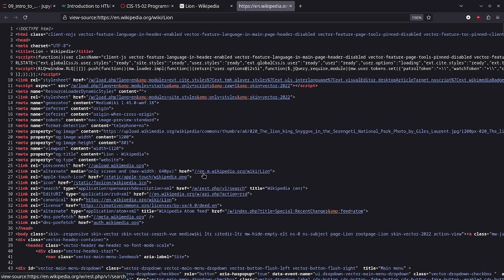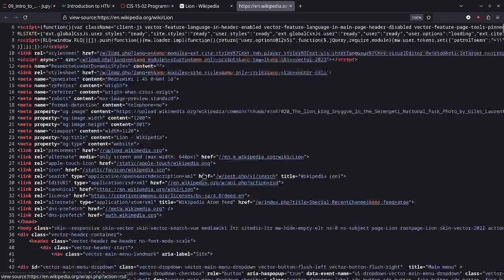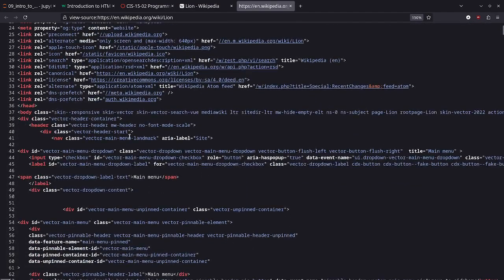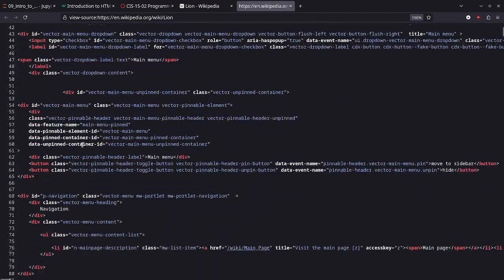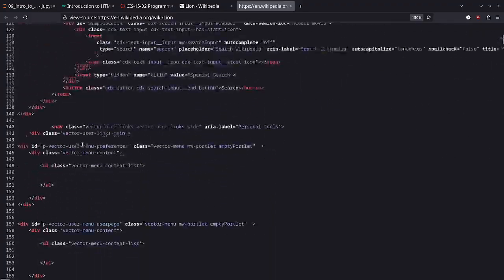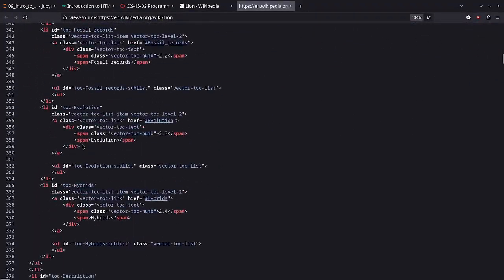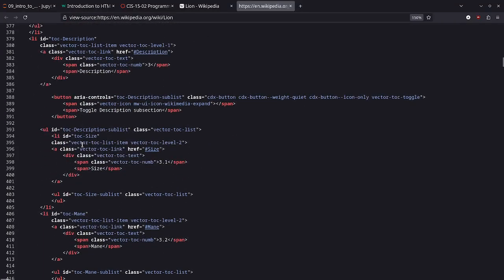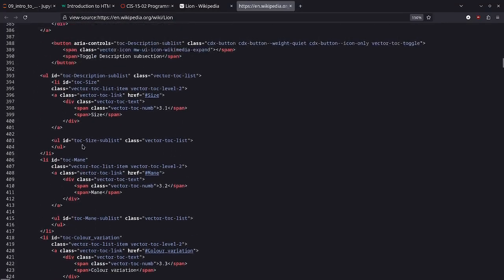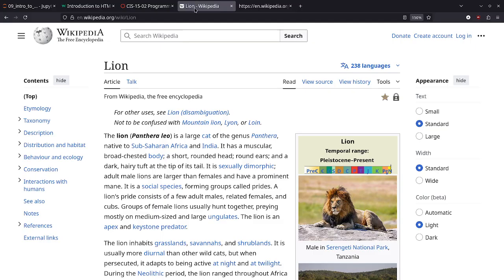So yeah, you don't really have to know how to read this. If anything, this is just HTML code that represents the website. So I'm going to scroll down. It's a lot of code. So yeah, this is how the website looks on the inside. So that's kind of what Wikipedia is.